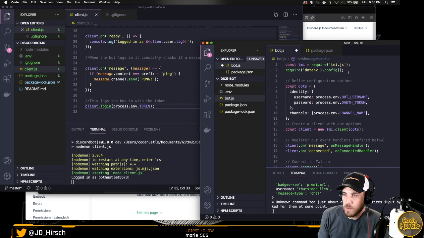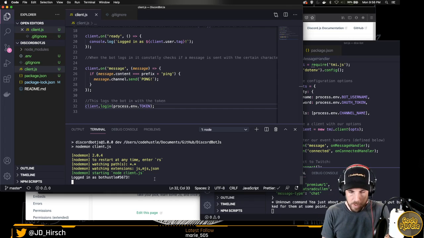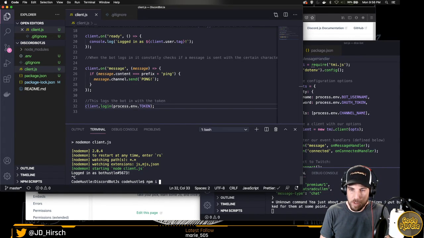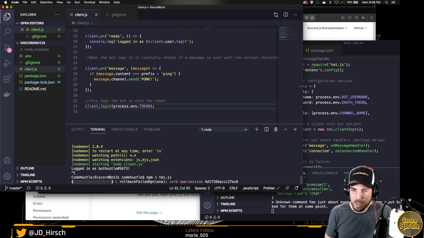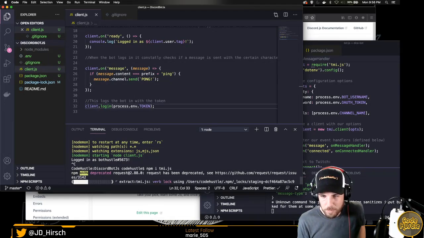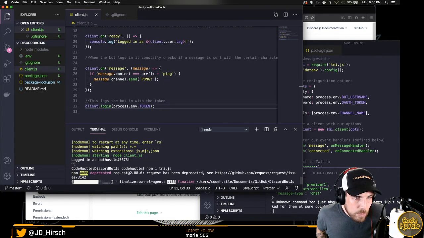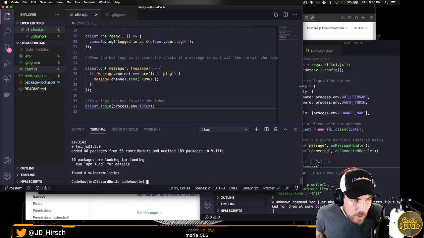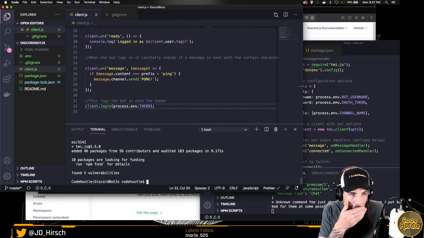So let's do this. This requires TMI.js, so let's npm install TMI. I think that's all how I got it too, actually. I'm pretty sure you can get it just like that. It knows that it's Twitch's, I think. Just about everything sanitizes input by default now.